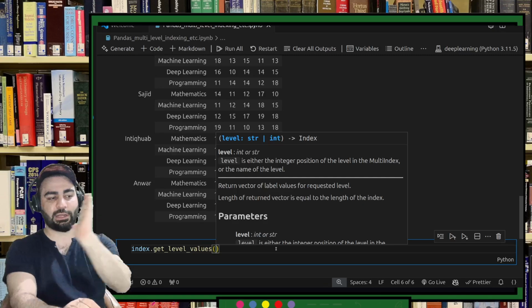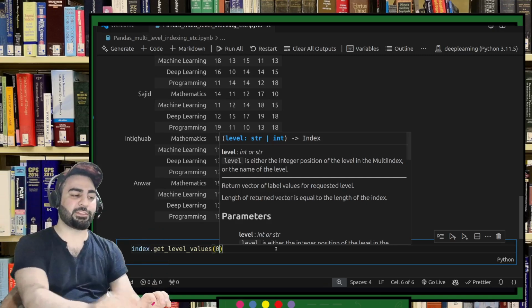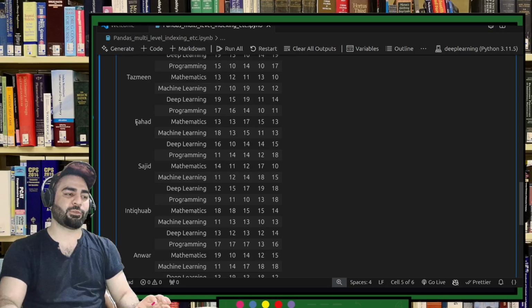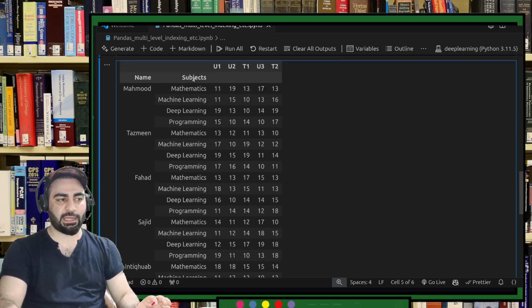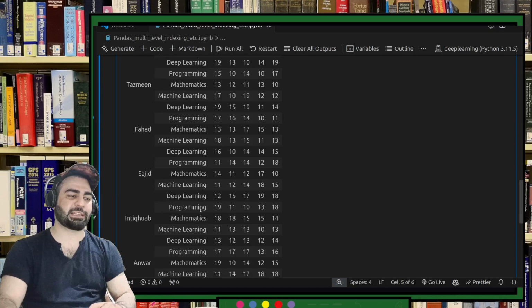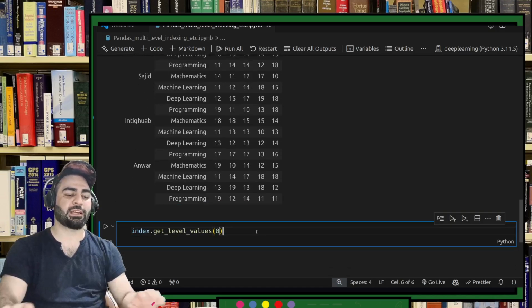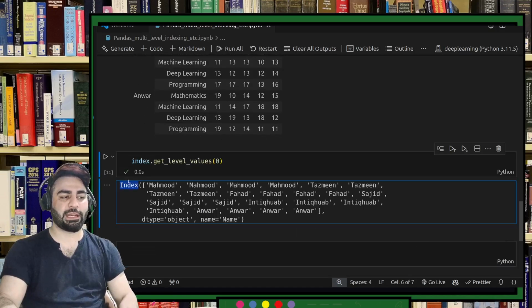You can have level 0, level 1, level 2. Let's consider we have level 0, because as you know, this is level 0 and this is level 1, as we have two levels of indices. I just want to see what is in level 0. So you can see level 0 index has these things, and it is named name. These are the things that we have there.